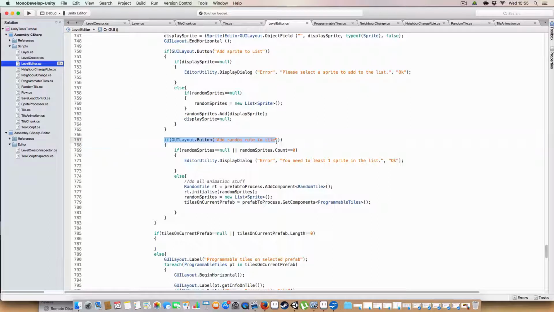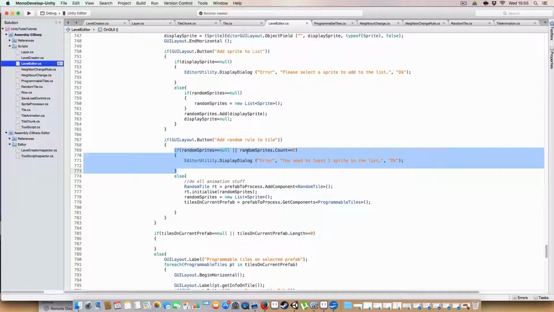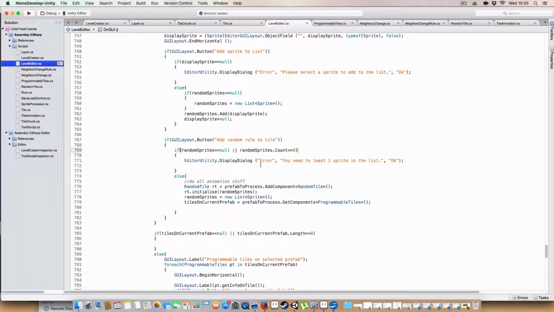And finally, we've got the add rule to tile, where it will check if either the list is null or of length 0. It says error, you need at least one sprite. And then if it's all good, it will add the random tile script to that prefab and call the initialize method with the list of random sprites. It will reset the list of random sprites here, and then it will refresh the list of programmable tiles on that particular prefab.